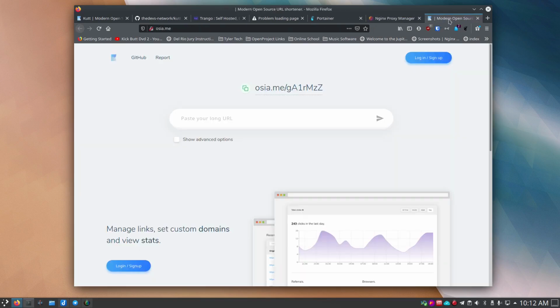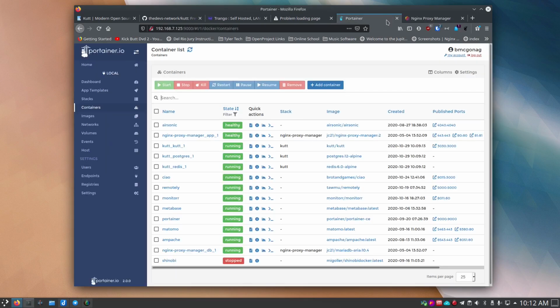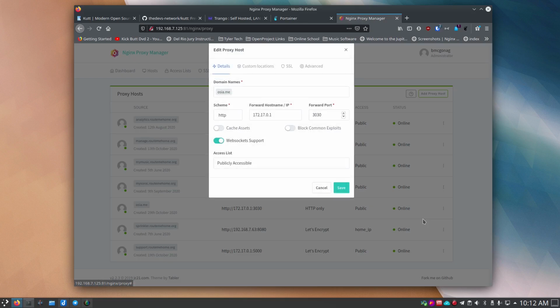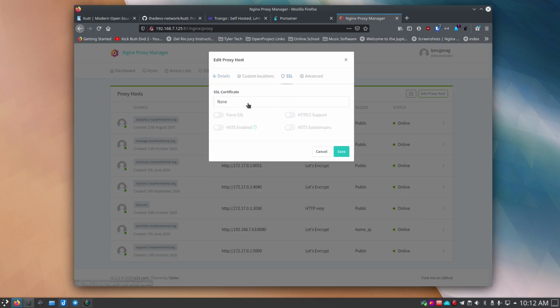So I'm going to close these guys. And let me just close some of these down because there's just too many things open there. I'm going to go back to osia.me and I'm going to say edit. And I'm going to say I want an SSL certificate now.